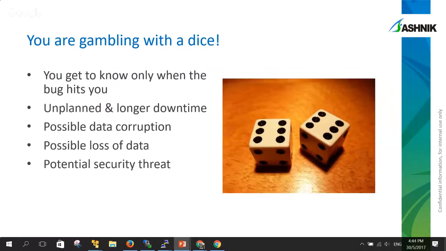It is like you're gambling with dice. You don't know when that issue will click and when that will turn into a problem for you. And you know it only when you're hit by a problem. You know it only when that bug has actually hit you.